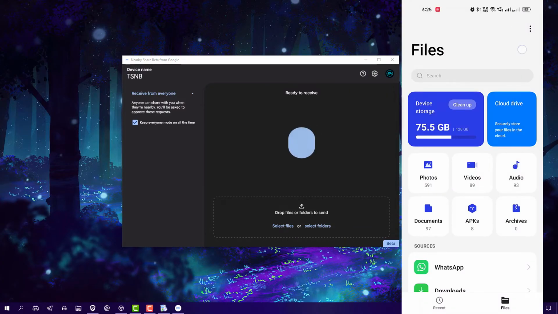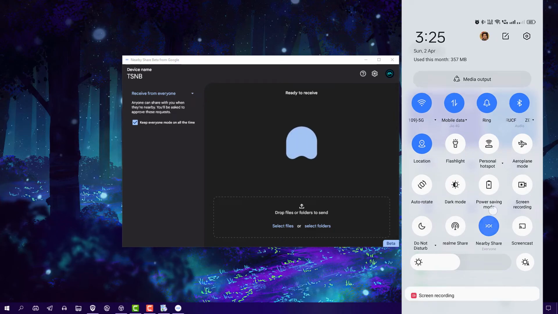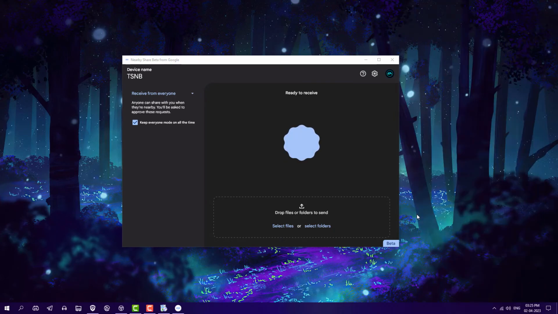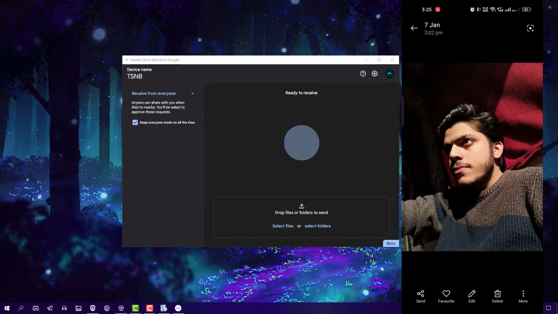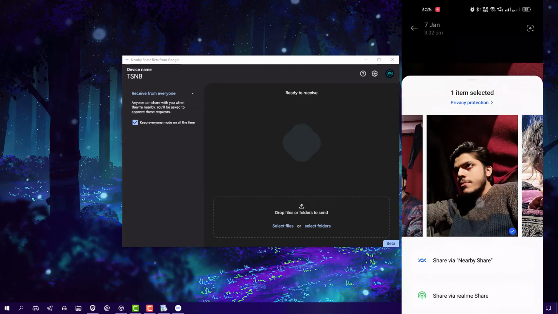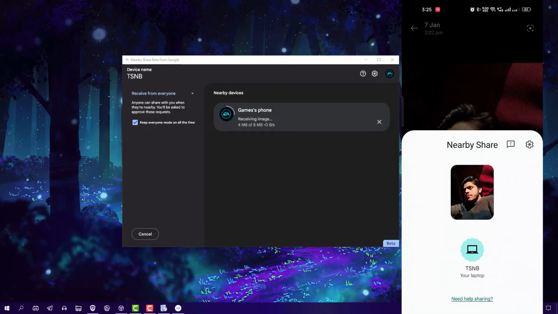Let me open my Android phone and share some file to my PC. In your Android phone, turn on Nearby Share. After that, just open the files which you want to share. Like I want to share this image. You can see here the send option and share via Nearby Share. Now you got this PC name, and now you can see the speed of sharing this file.